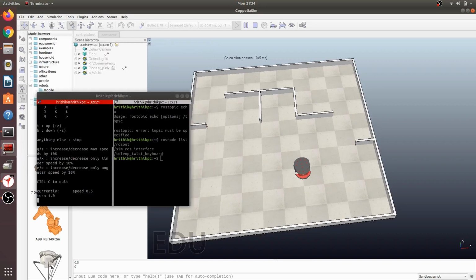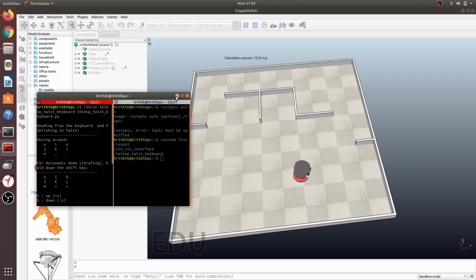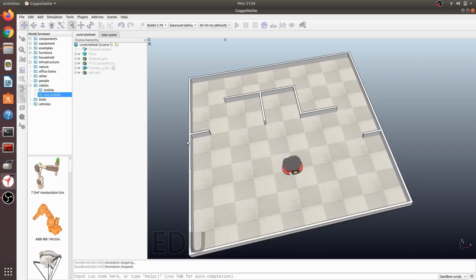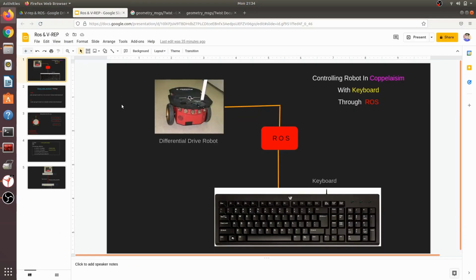So let me open this. Firstly let me show you. This is how right now I'm moving my keyboard buttons, and you can see the robot is getting controlled from my keyboard buttons. So let's learn how to do that. We are going to communicate from our keyboard to a differential type robot through ROS.